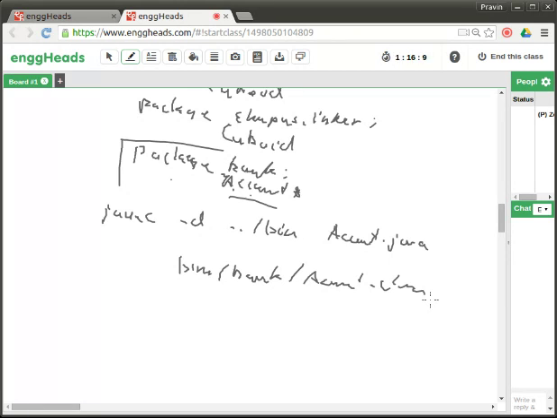The package is not because of the folder. It's not because of the folder that it becomes a package. The folder is again for another purpose. Let's see that.